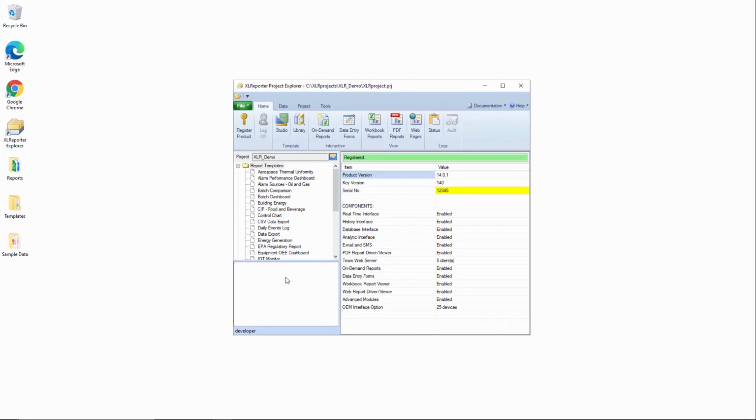Right now I've got XLReporter's Project Explorer open, which is the first window that you'll see upon installing the software, and it represents a hub of all of the different tools that you'll use to design and deploy your reporting application.